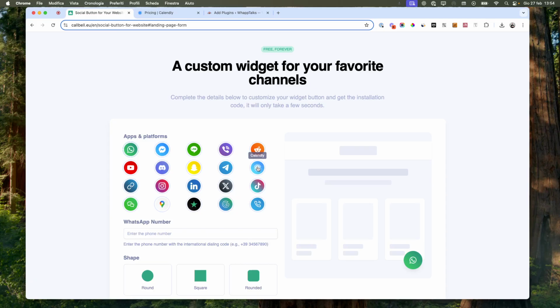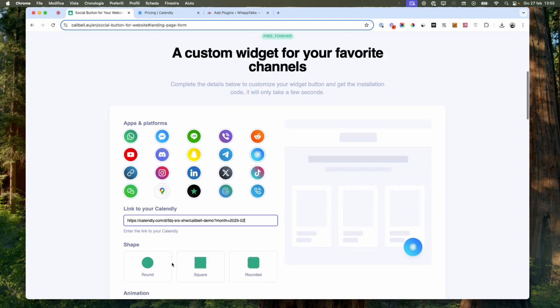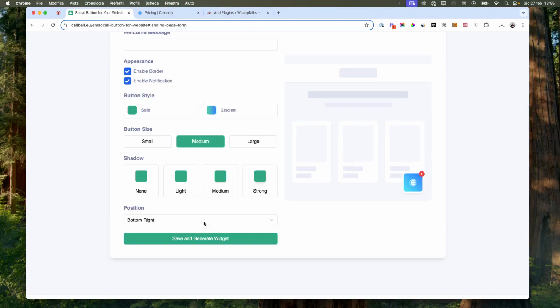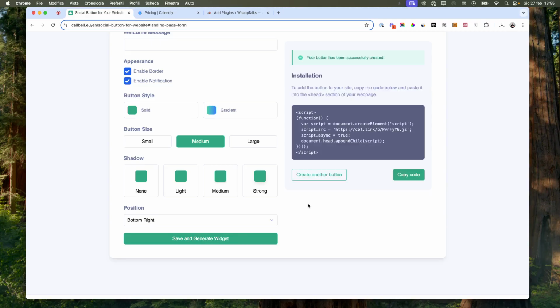It will be enough to select Calendly. Okay. Copy the link of our landing page that we generated using our Calendly account. Configure our widget graphically with various customizations and animations. And then, simply generate the script that will be used to install this button on our website. Once done, all you have to do is copy this code and install it within your site.